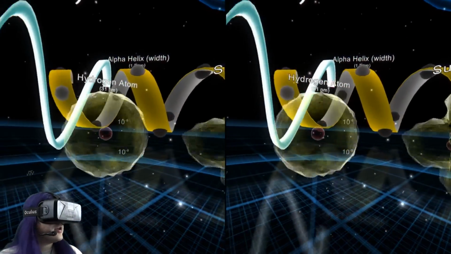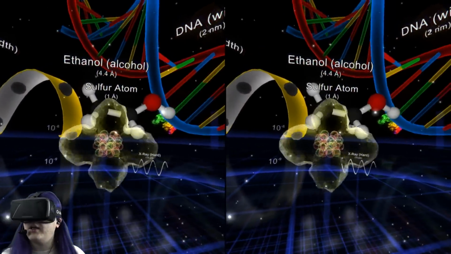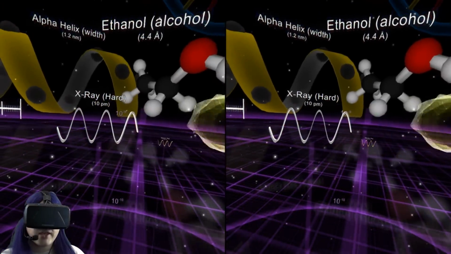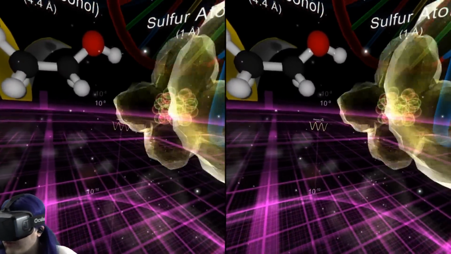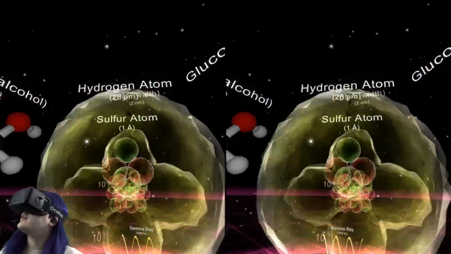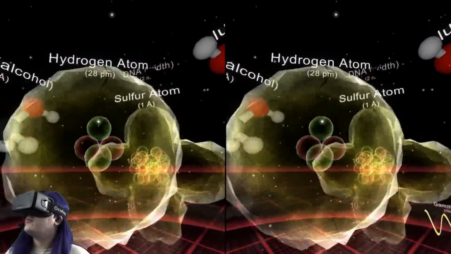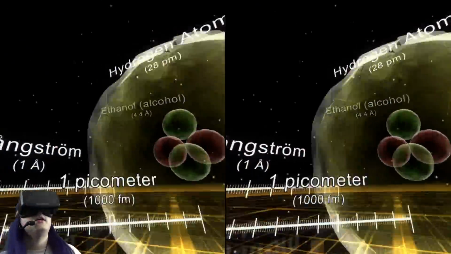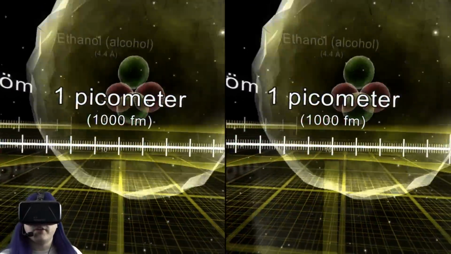Hydrogen atom, becoming quite large now, like the size of a basketball. There's a sulfur atom. There's an X-ray. It has a much smaller wavelength. Here's a gamma ray. It has the smallest wavelength of all. Its wavelength is quite a bit smaller than a hydrogen atom. And we're going to keep going down. We're down to a picometer.